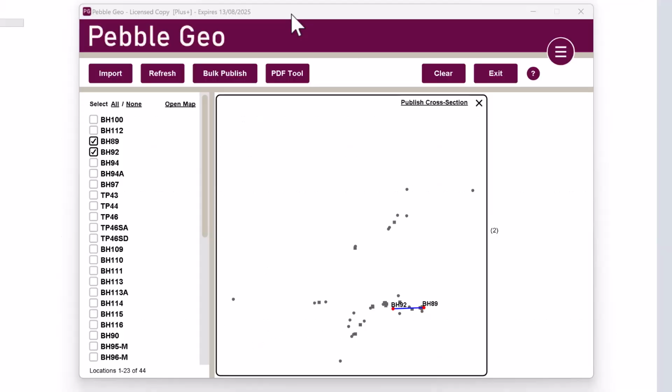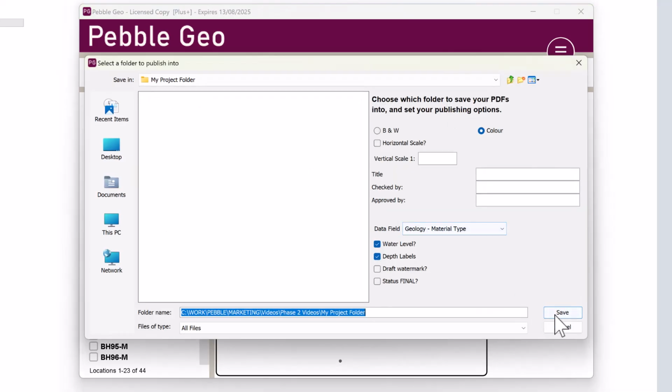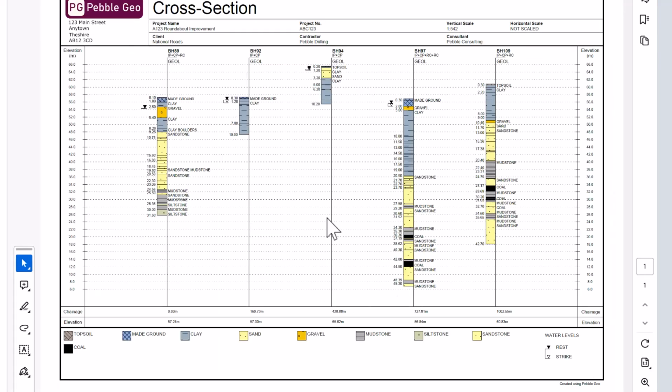In this video, we've seen how to make a basic cross-section with 2 boreholes in it, but you can obviously add multiple boreholes just by checking on additional locations in the selection panel on the left-hand side, and just republish the section. For more info, watch the next video.